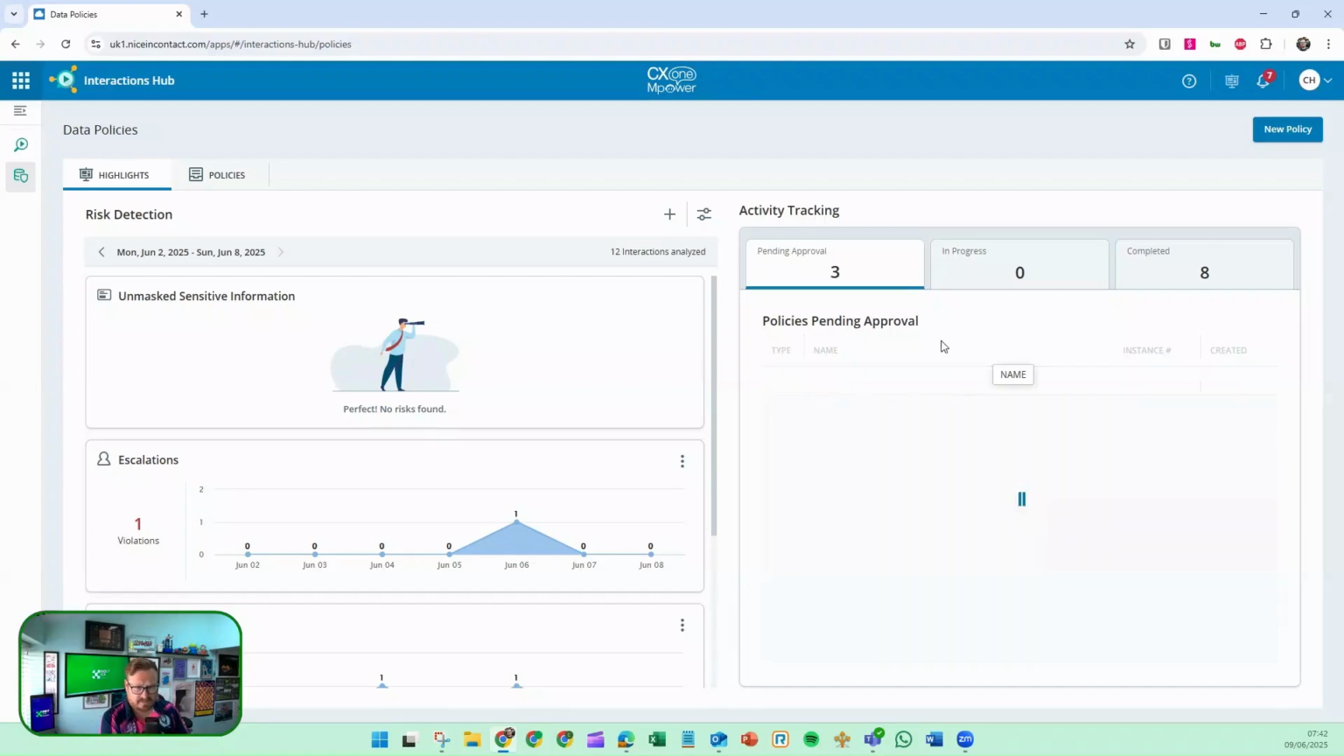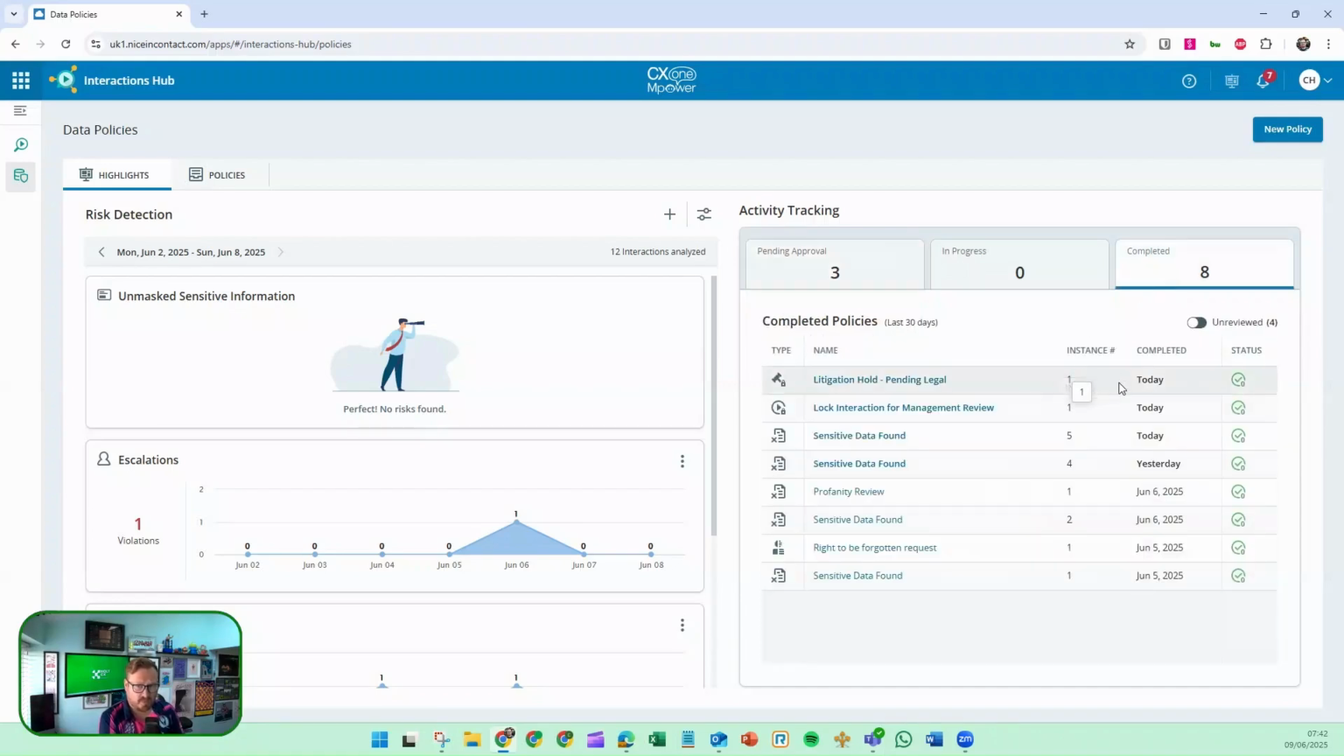On the right-hand side here, I've got my policies pending approval. I'm going to walk you through what a policy looks like in a moment, but you can either have things manually delete or automatically delete, and you can put caveats around that. We're going with a more conservative approach here of manually deleting. So we can do various different things with it. We can see there are some that are completed without things to review. And I can look at unreviewed ones.